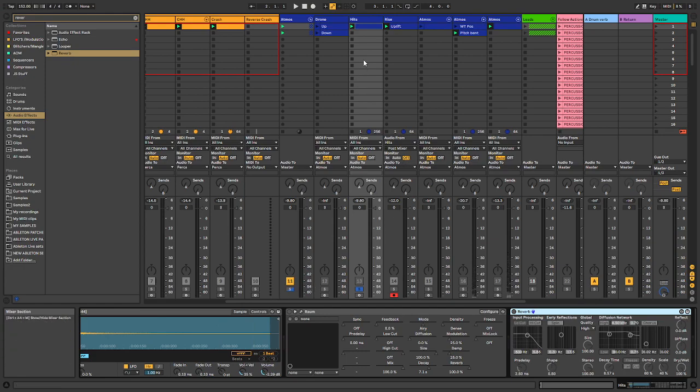In order to do this kind of effect, we need to find reverbs that have a freeze function. This basically means that it's gonna freeze the tail at any given moment where you press the freeze button.